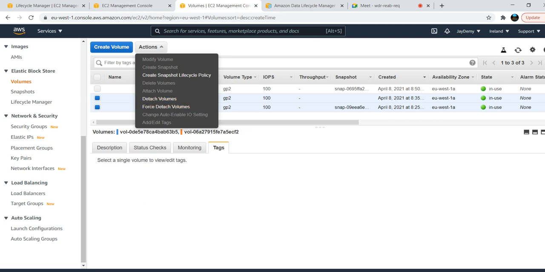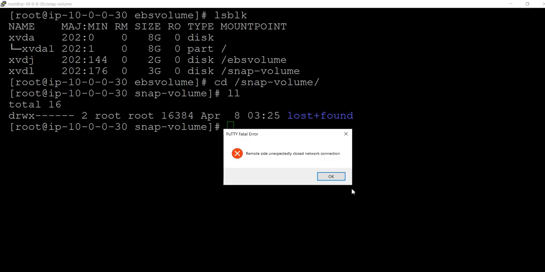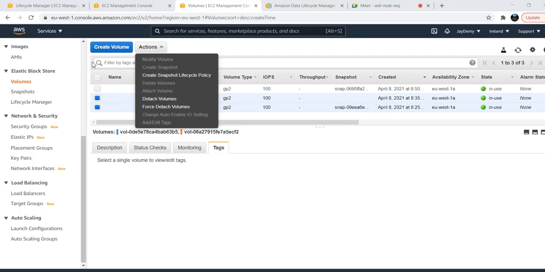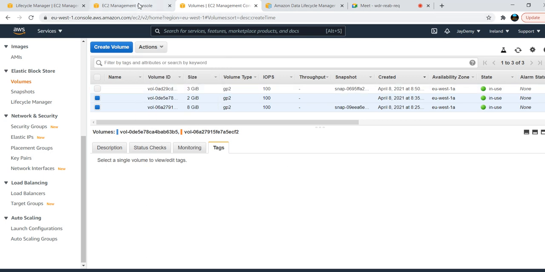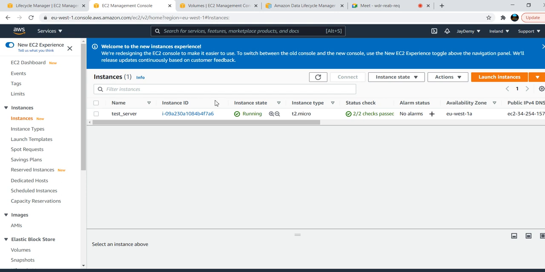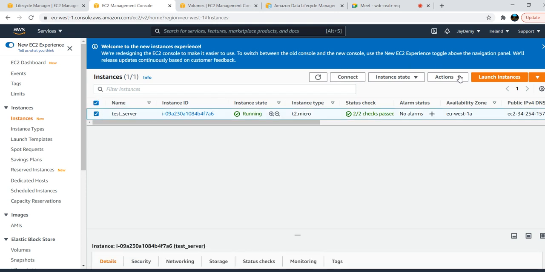So that is the reason you just come here and execute the umount command. I think this is disconnected. You just use umount, that is unmounting your volume. After that you come here and force detach if you want to detach it. Finally, to delete your EC2 machine, choose that instance, go to instance state, and terminate your instance.